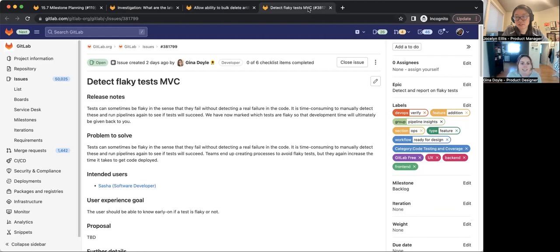Sure. Thanks, Jocelyn. So in 15.6, we were able to talk to a few users about flaky tests and review some background research about that area in general, because our focus now is to be able to allow developers to debug failures as quickly as possible. And that includes filtering out those flaky tests that may show up. So this MVC will be the design for the first feature for flaky tests.